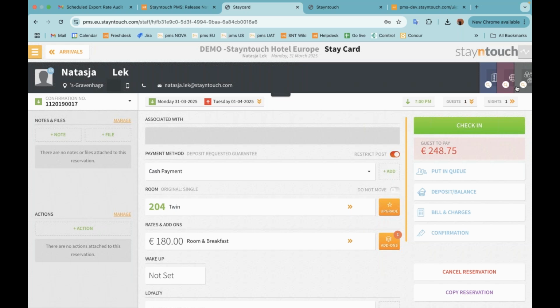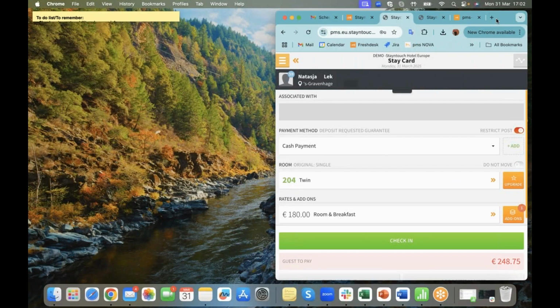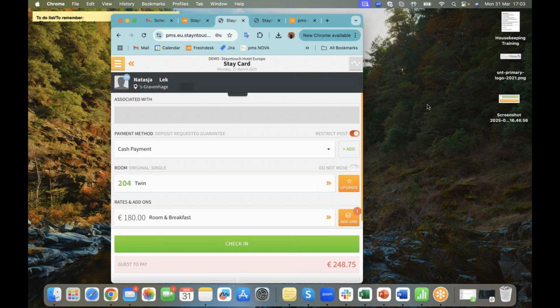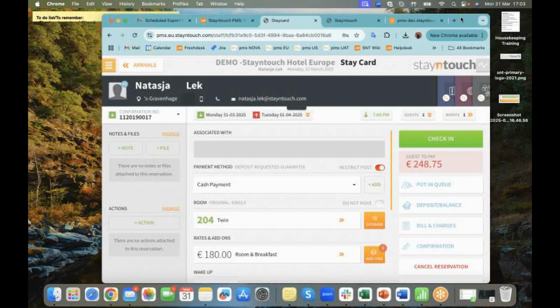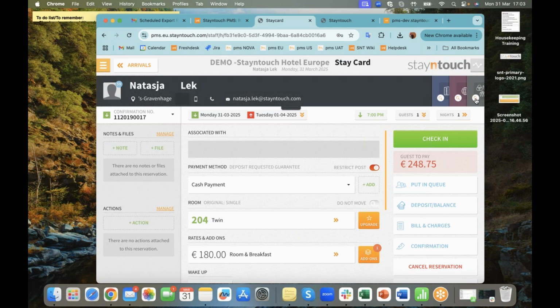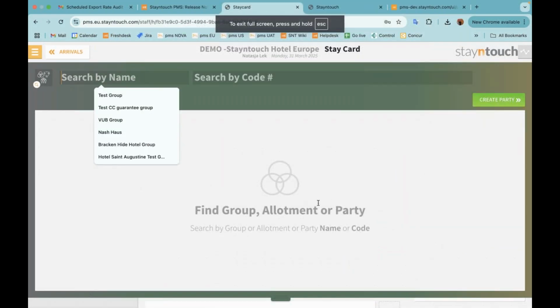Over here on the right-hand side, we have that option. My bar for today's webinar is in the way. Let me just try that again. There we go. Over here, we can see that icon that we know for our groups as well as for allotments. I'm going to make that bigger now that I have it. And this is also for parties. And on the right-hand side, we can see the create party option.